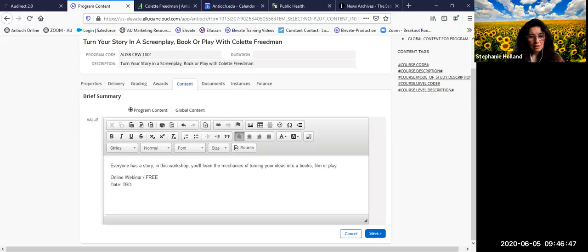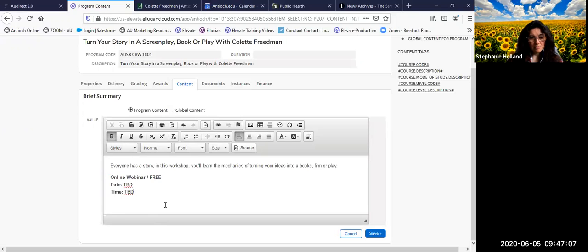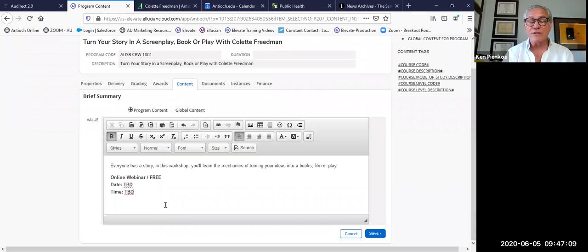Okay. And then shift enter, time TBD. Shift enter, time TBD. Okay, that's perfectly fine. And then make those 3 lines bold, highlight them and make them bold. They show up better on the website. Great. That's the bones of the short summary.